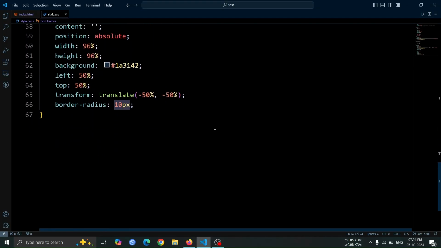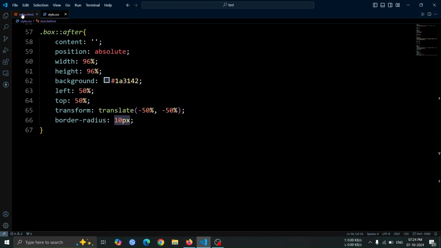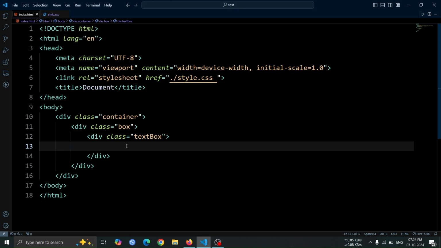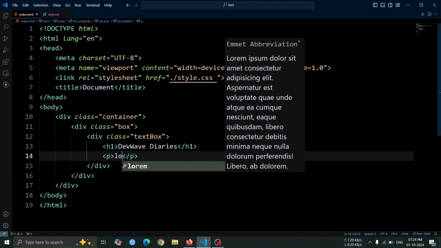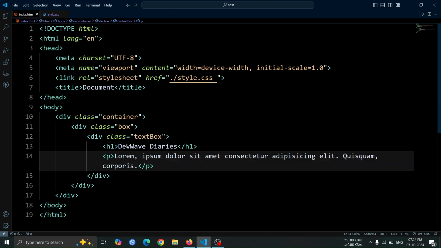Next, let's move back to the HTML code. Inside the text box div, we'll add an h1 tag and write a heading of your choice. For example, I'll use DevWave Diaries. Then, we'll create a p tag and fill it with placeholder text, such as lorem 10, to add some content to the box.